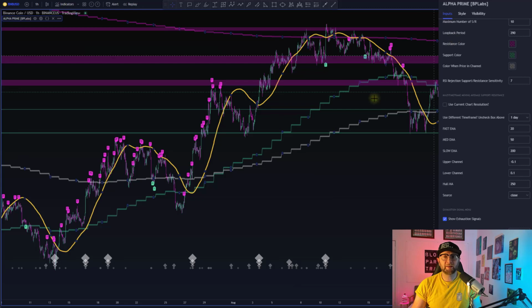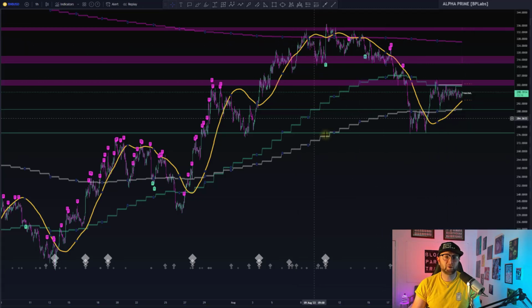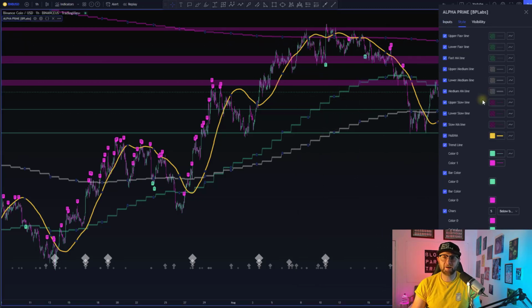Of course, with everything, these are not the default colors, and these are the Block Party colors. If you do want to change any of the colors, then you can see all of the different colors that you can use up here. And you just select them and change them to whatever you prefer.